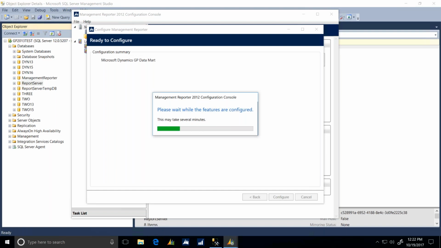All it's doing right now is creating the Datamart database and getting some of the company information from your Dynamics database here. And again, the larger it is, the more companies you have, this might take longer here, but this is usually a pretty quick process, usually only a minute or two.